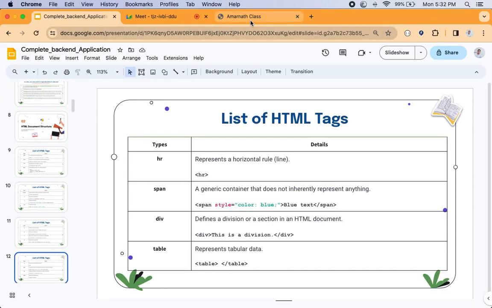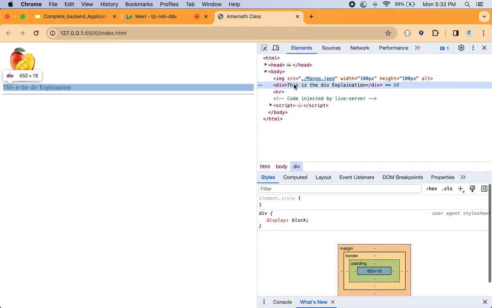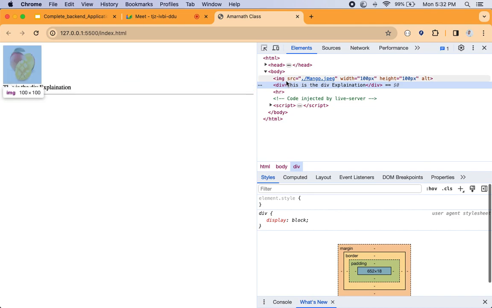Okay, if I hover over this and click on the div, you can see the div is also taking the entire space, right? So why is the div tag required? Because let's suppose you have to bind 2-3 elements, like an image and text, in one block. You have to do a kind of grouping. So if you want to group 2-3 elements in one place, you have to bind them in the div tag.